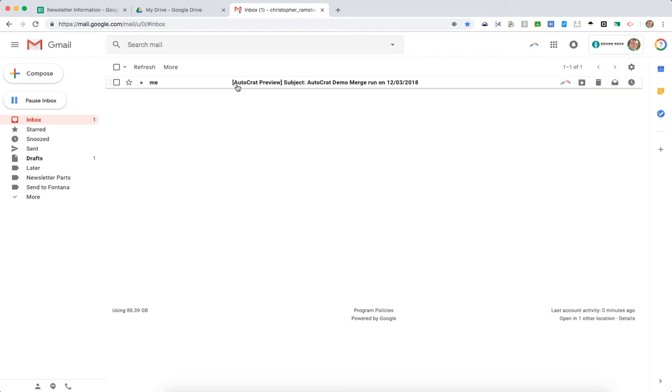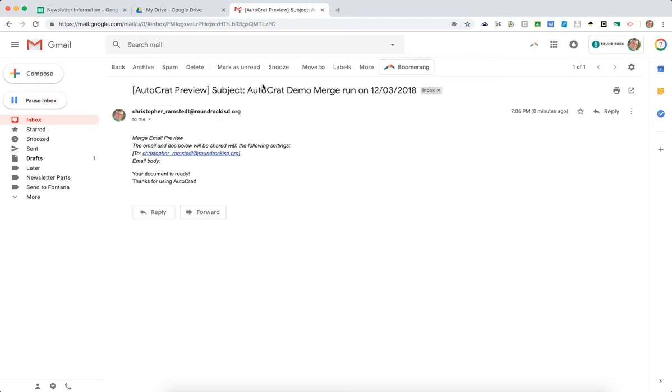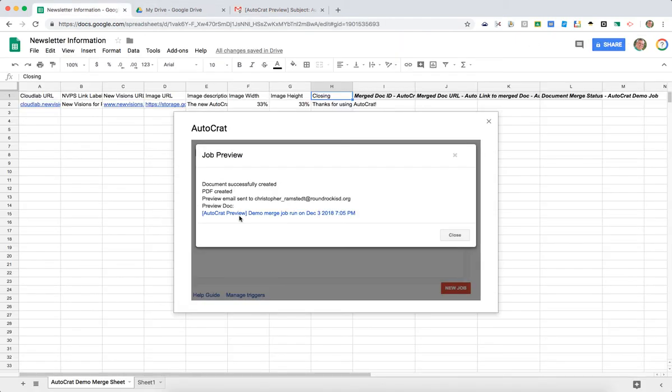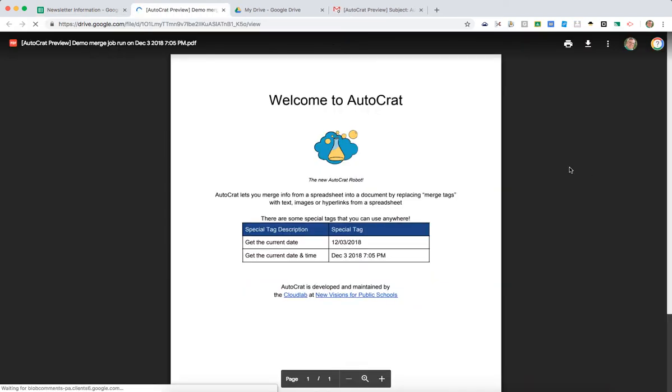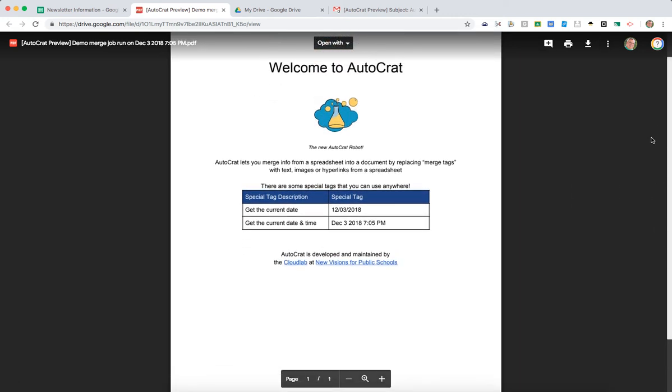If I go over to my inbox, you'll see I got an email called Autocrat Preview. This lets me know that it is just a preview. And you can see here that it ran, and it's showing me that this is where it's going to go. This is the email body. The item itself, if we go back over here, is this item. So if I click on this, it's going to open up that PDF. So you can see here, this is what it actually created. This is going to ultimately be your newsletter.